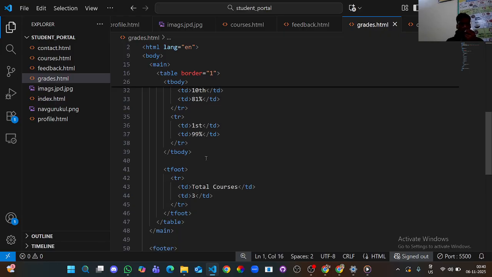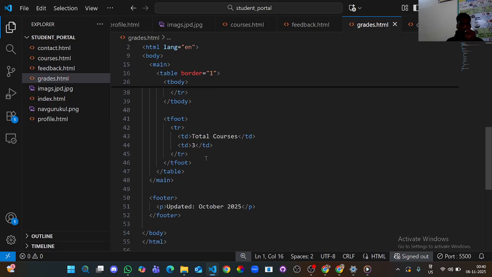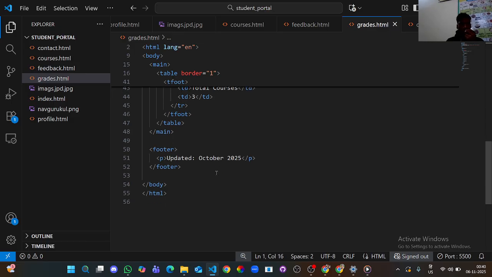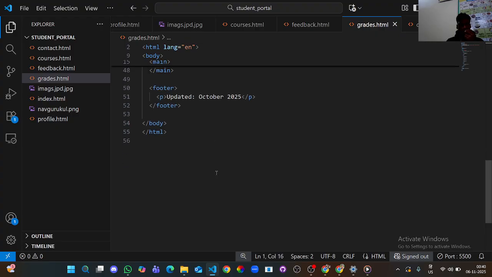Finally in the footer I add updated October. That's it. This is my simple and clean HTML grade page.